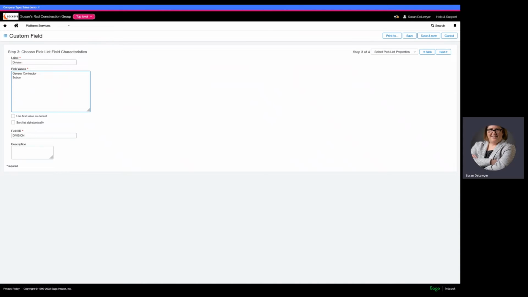We can have as many values as we need. We just need to put them in a list. We can choose to make the first value a default. We can also sort the list alphabetically. I will say if you use the first value as a default, this is a go forward. It will not go back and historically add that field to existing data points. So we're going to go ahead and sort it alphabetically.